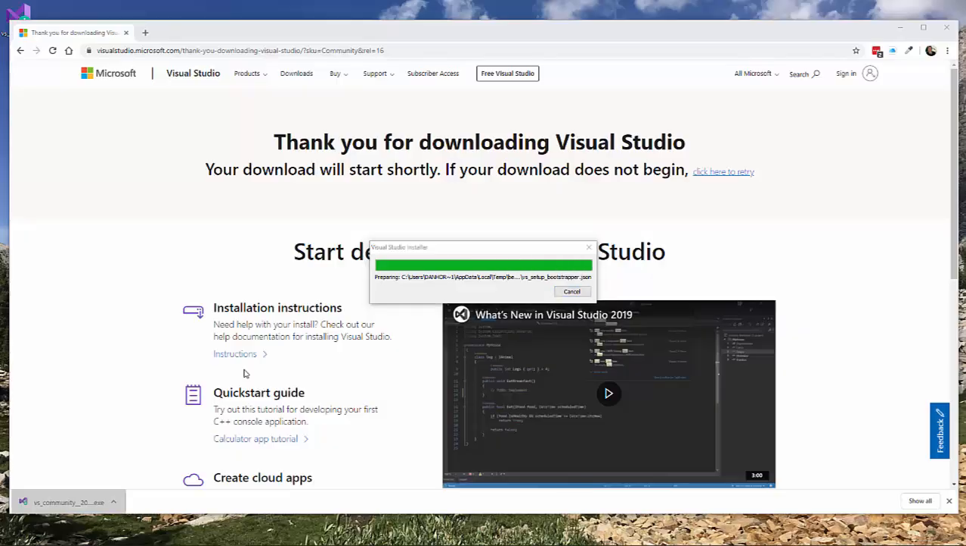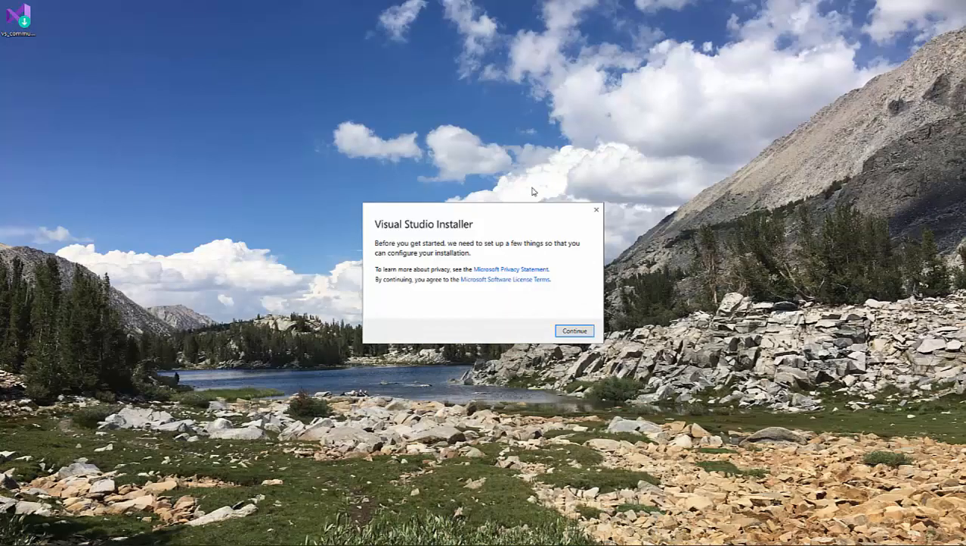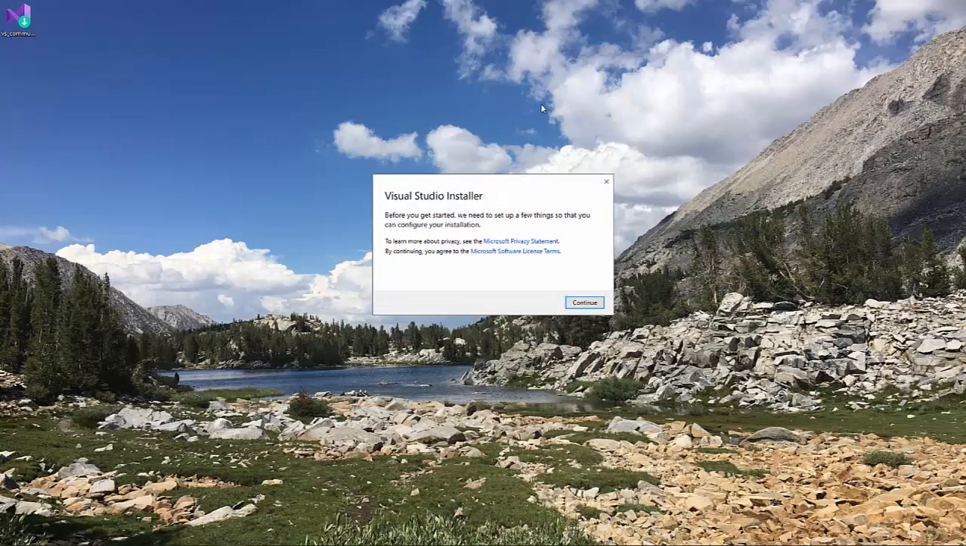I'm going to say yes, it's all right to install. And I'm going to go ahead and minimize this window so we can just focus on what the installer is telling me to do. Let's go ahead and choose Continue.